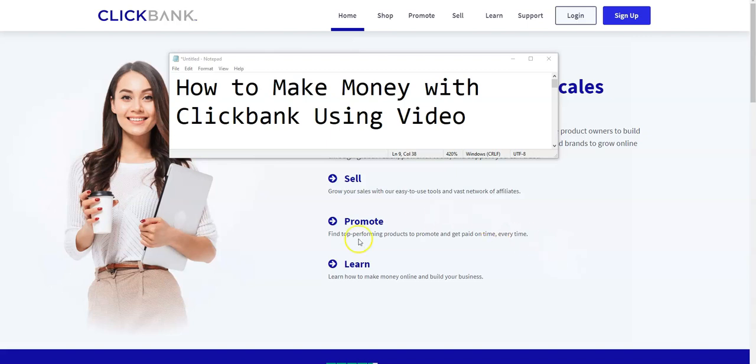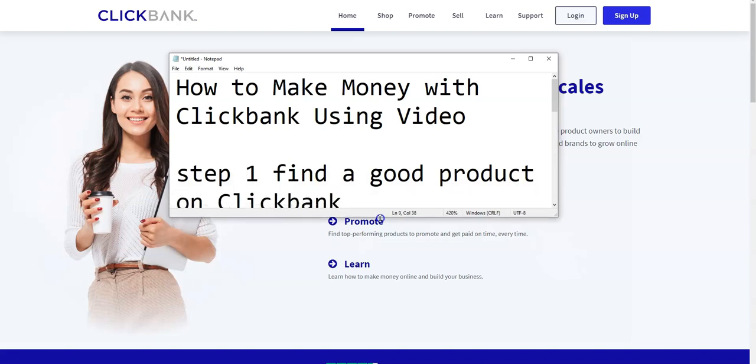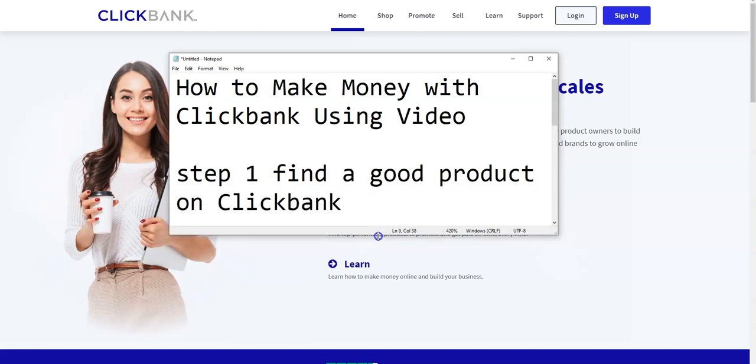So let's jump in. There's going to be just 4 quick steps in order to make this work. So let's jump into step 1 real quick. I'm going to go over step 1. We're going to find a good product on Clickbank.